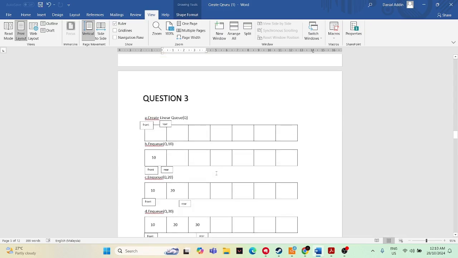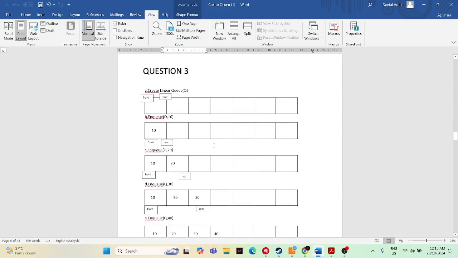So for the next question is question 3. A, create a linear queue. Question 3 asks us to create a queue but in linear form. So this is the queue. For the first one, enqueue 10, the value of 10 inside the queue. I already put it. So this is the front and the rear.